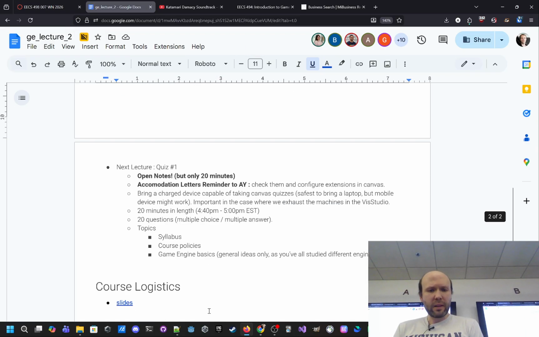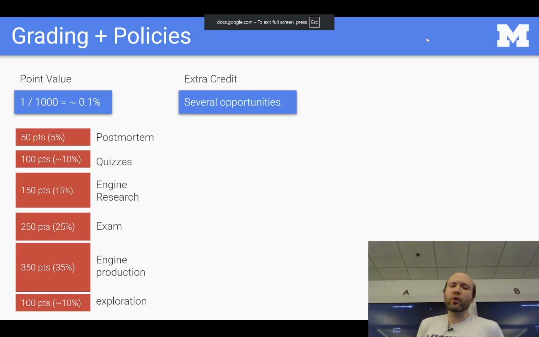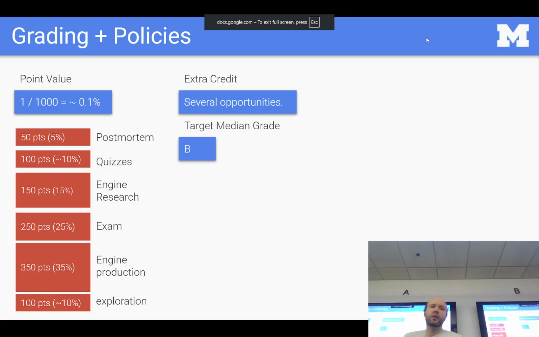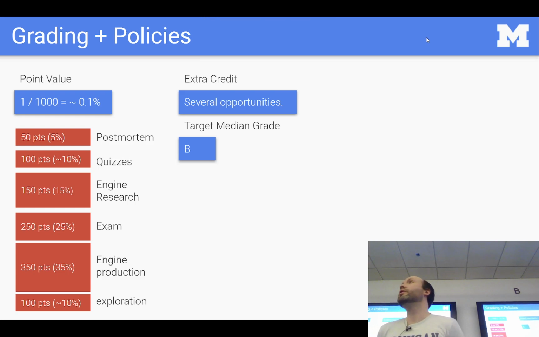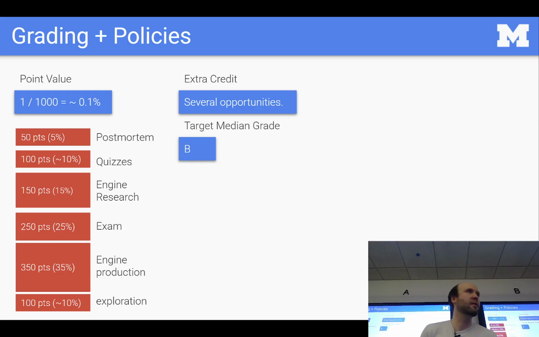Okay, let's keep going. So extra credit opportunities. Target median grade for this course, not decided by me. I have to target a B in this course. Sometimes I don't hit it. I think our average was like a B+ last semester. But we're going to target that B grade. But hey, if you all make amazing engines and do excellently on the exam, then I'll argue with the department as much as I need to give all of you A+.